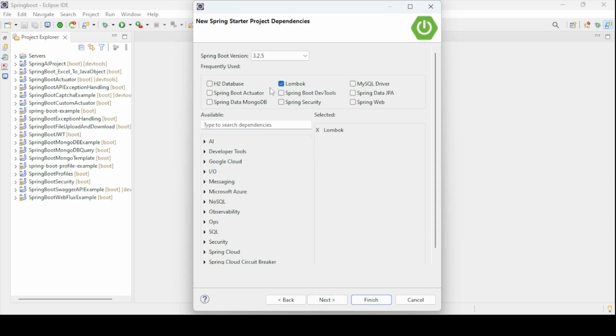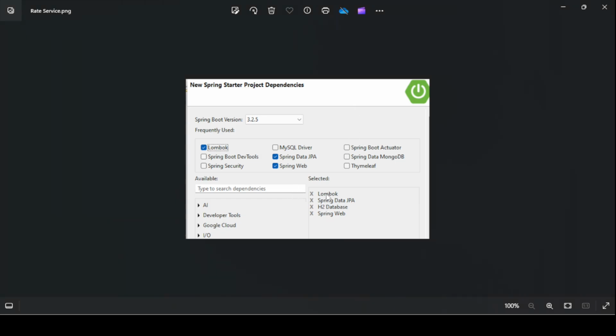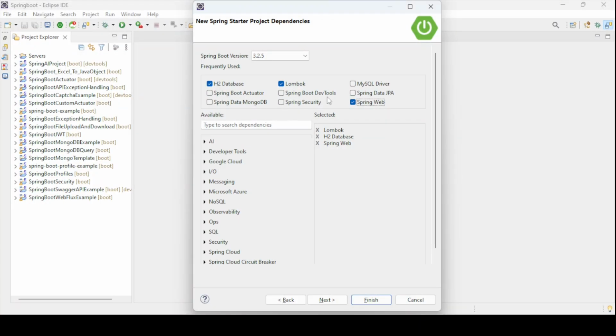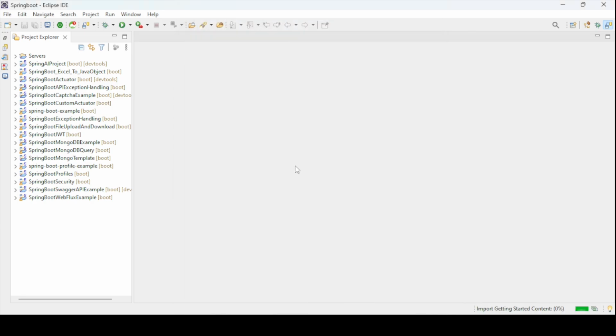So let me add Lombok and H2 database. I'm just going to store that rate of interest in the H2 in-memory database. Spring Boot Actuator is not required here. Spring Web, as I am going to create RESTful web services. So you can see Lombok, Spring Data JPA, H2 database, and Spring Web. These are the four dependencies that I basically need here for our rate service. So let's start. It will create a Spring Boot project for us, and we can start writing the code there.